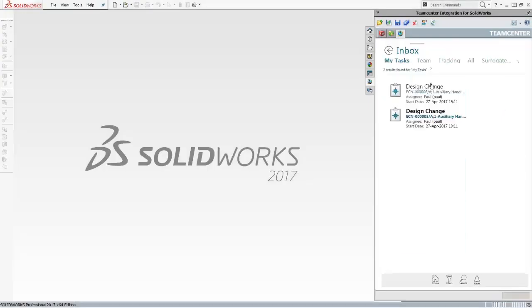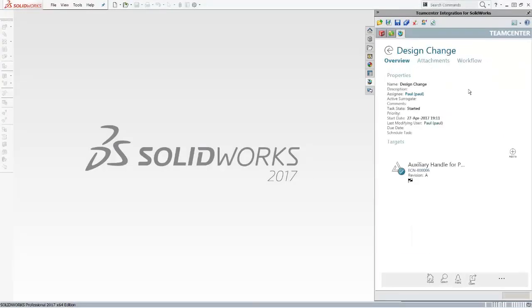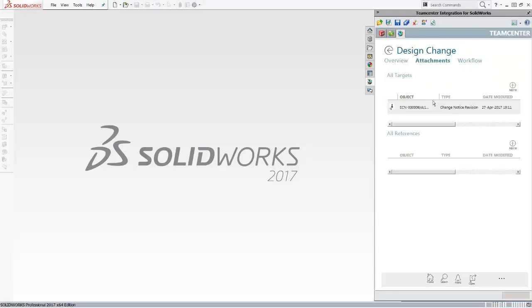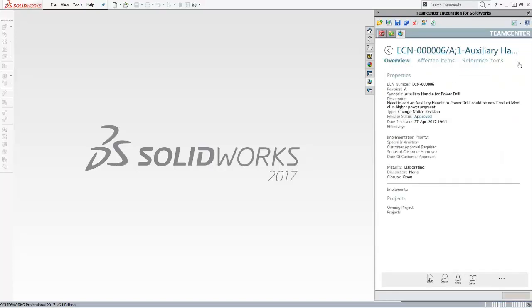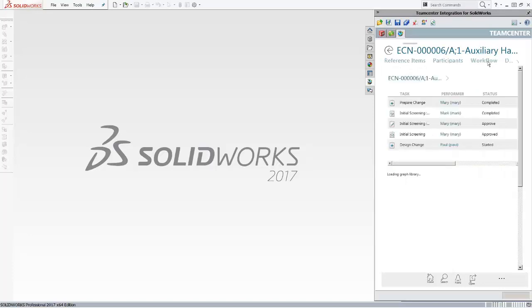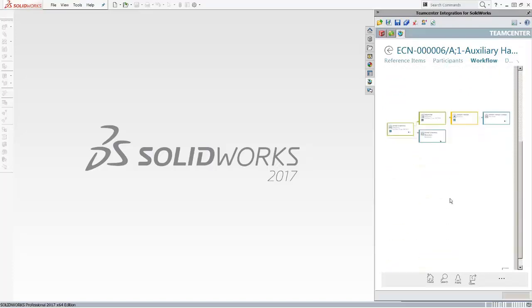While in the native SolidWorks environment, the designer receives notification of an engineering change order requesting the addition of a steadying handle to a drill assembly. From within the native SolidWorks authoring environment, designers have easy access to a breadth of powerful PLM capabilities in Teamcenter.